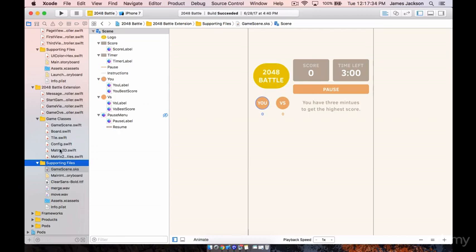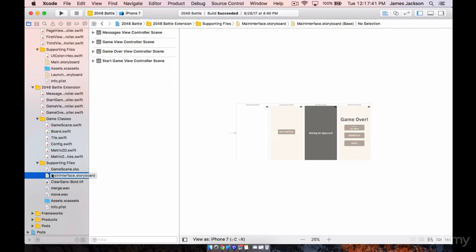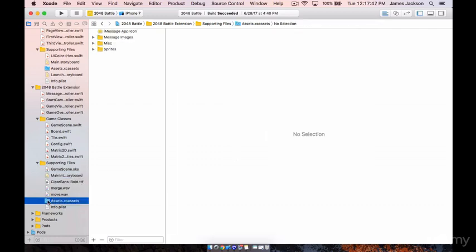Our sprite kit file, I've laid out the game UI. In our storyboard, I've created the view controllers. And as I said before, dragged in all the assets that we need. And that's just a brief overview of our project structure. Next, we'll start coding.